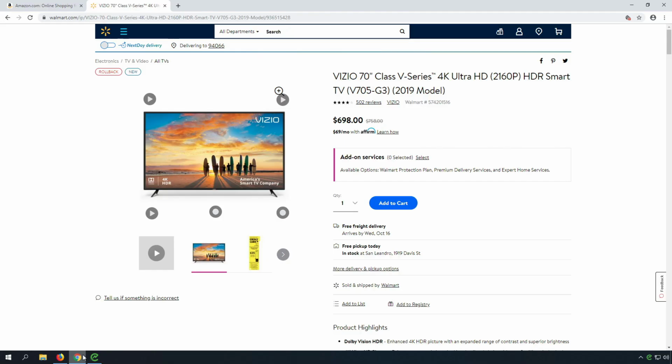The first website we're going to use to price compare is Walmart.com. And we're going to specifically compare prices for a Vizio Smart TV. As you can see, Walmart currently prices a Vizio Smart TV at $698. However, let's see if our bot can find us a better price.